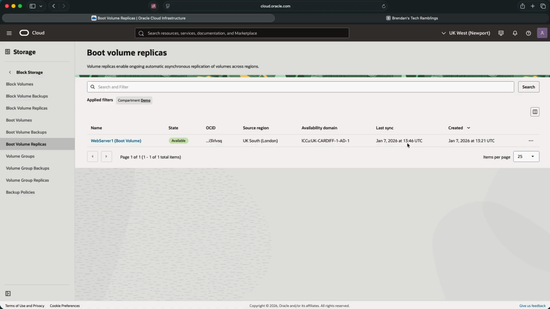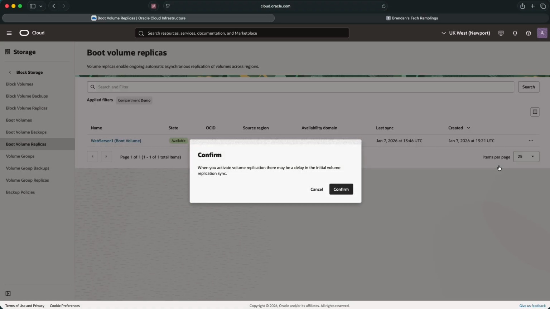In order to be able to use a replica, at failover time, what you need to do is activate it, which takes a clone of the synchronized replica, which is then able to be attached to a VM instance. So the first step in failover is to hit this little button here called activate. Hit confirm.